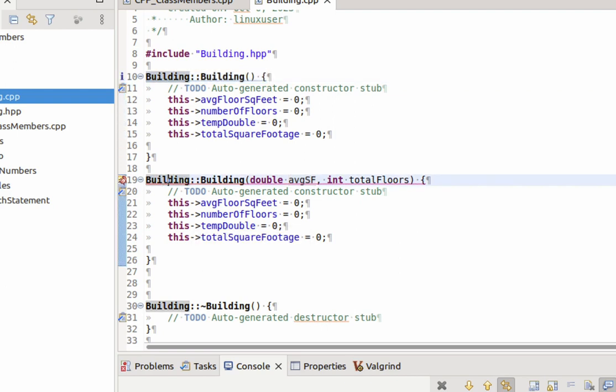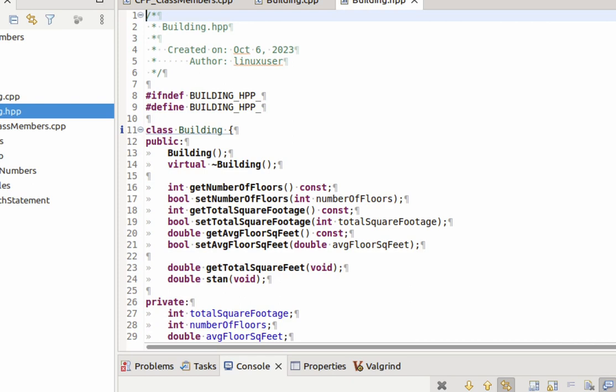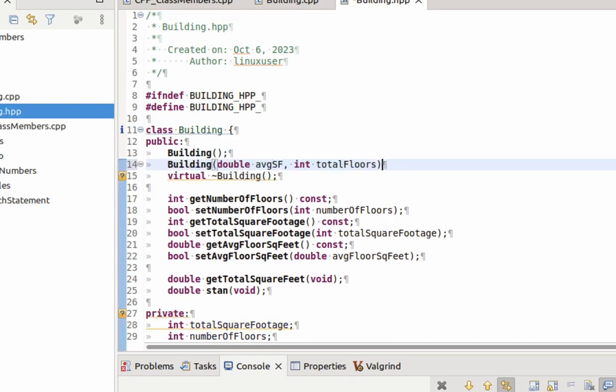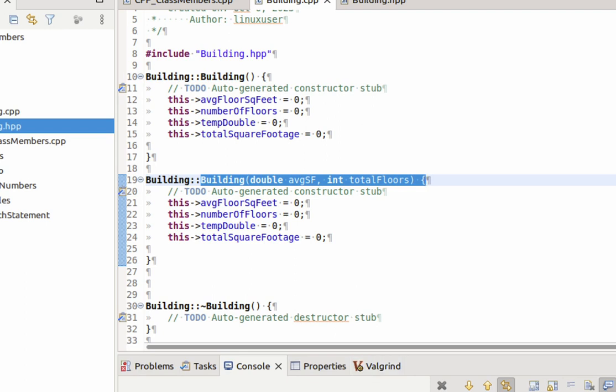So what I'm going to do is I'm just going to copy that code into the HPP file. And now we have our non-default constructor. So if I save it and build it, it should build okay. Now it looks like we still have a problem in our main, but that's okay. And we're not actually done with this yet.